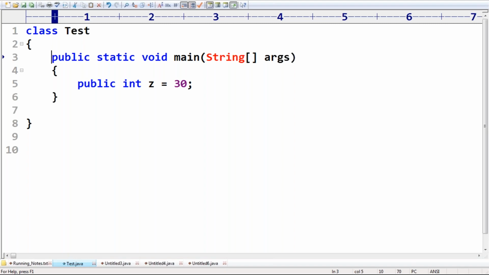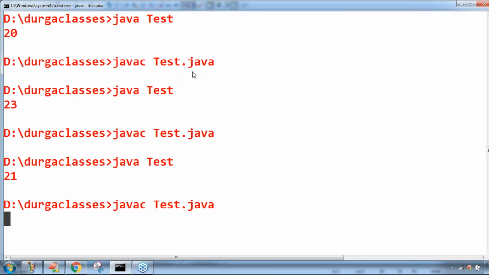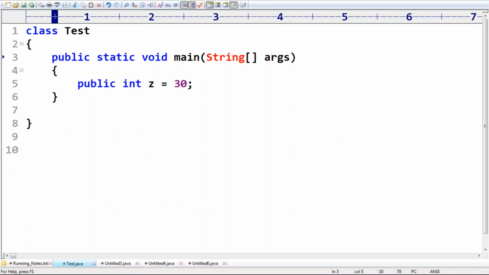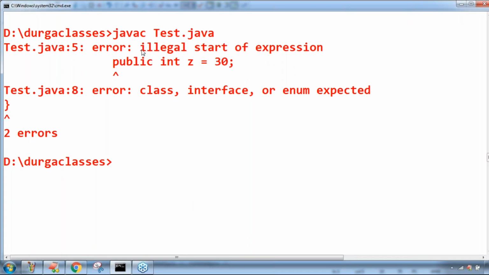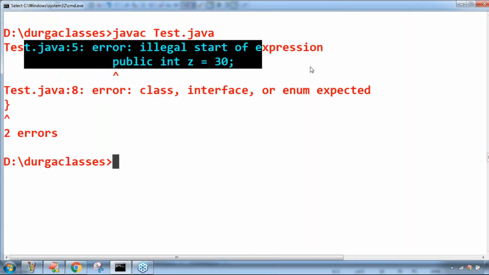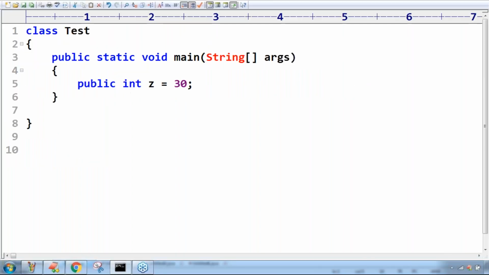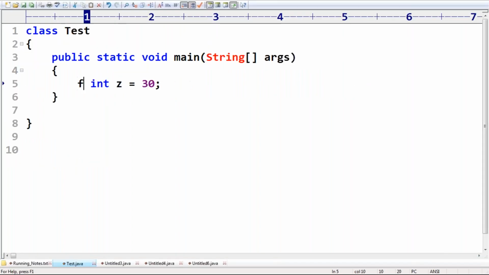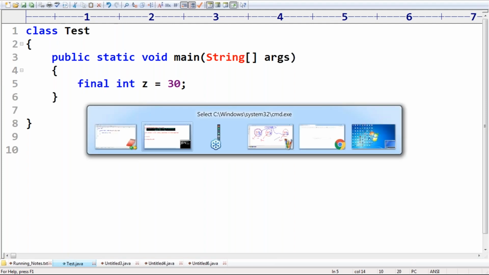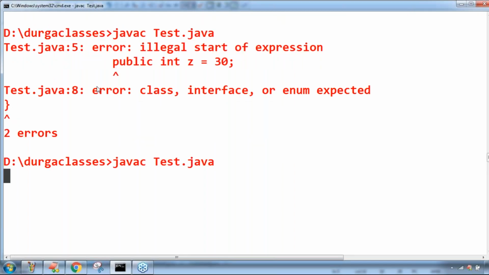Remember, okay? Now have a look once. Sir, here I took public. What happened? Immediately we are getting a compile time error. Are you getting it? Sir, if I take final, yes, it is acceptable.